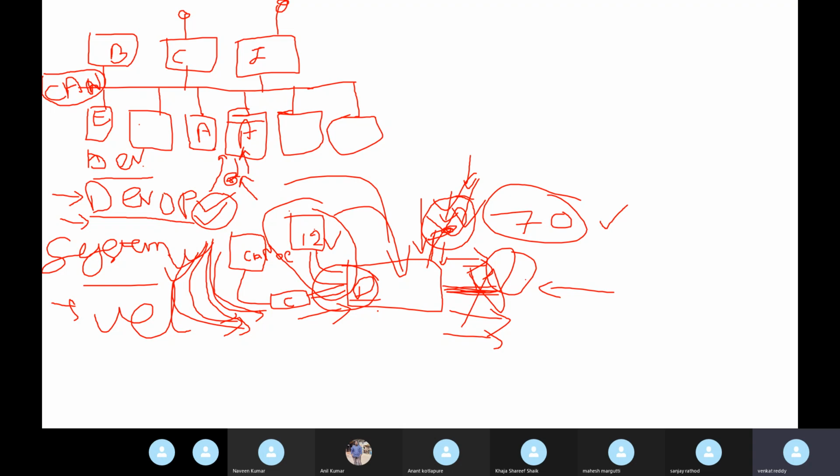Okay, vehicle level testing, because at the system level it will work properly, but in the vehicle sometimes it may not work. That's why we need to test at the vehicle level. So vehicle level testers will take care of it.